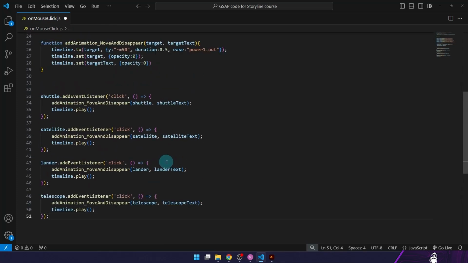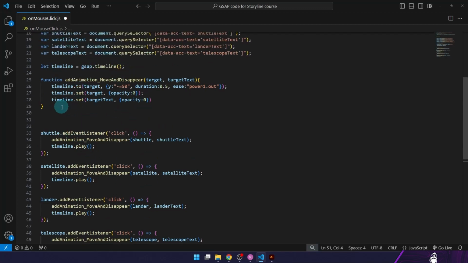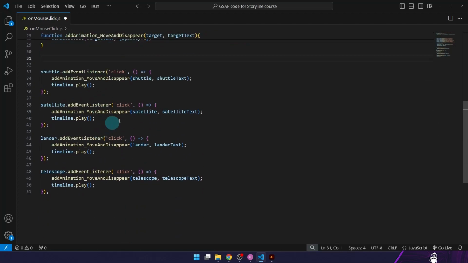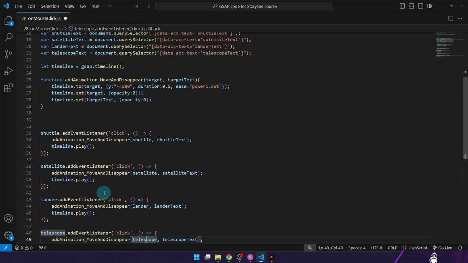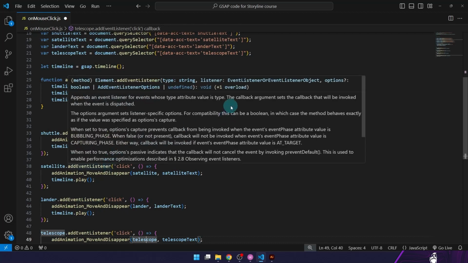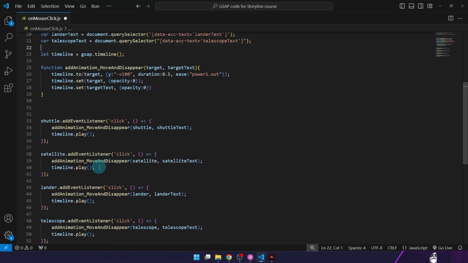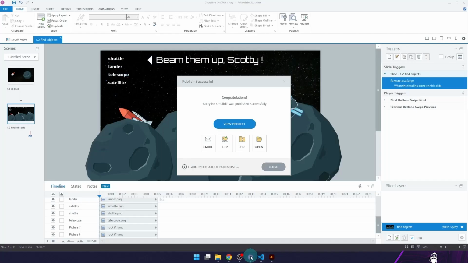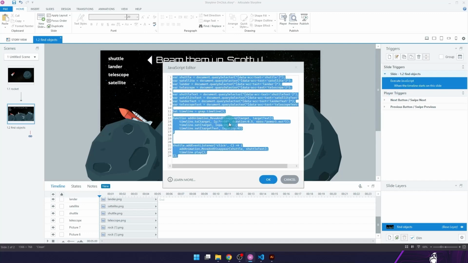So you can already see how clear this is to read. We know exactly what we're doing here. We declare this function once. If I want to change the duration from 0.5 to 1 second, or change the movement to 100 or 10 pixels or whatever, I can just do the change here and it will echo throughout. So I don't have to go in each one and change the properties of my GSAP timeline. This is a very powerful method. I'm gonna select all of this chunky code and paste it into my JavaScript trigger.